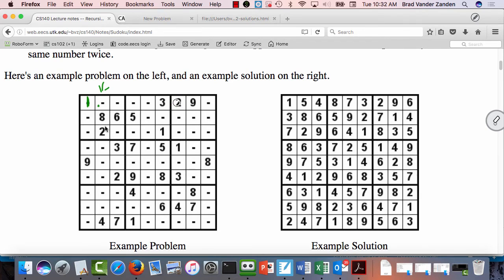Now we try using 3. Is 3 a valid possibility? No, because it's in the row. Now we try 4. Is it valid? No, because it's in the column. Now we try 5. Winner, winner, chicken dinner. At least thus far. Okay, now we go to the next column.